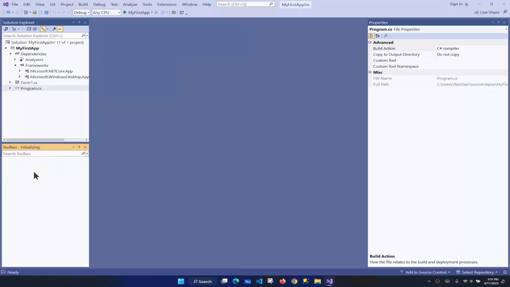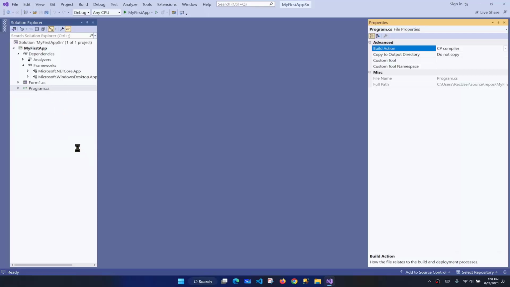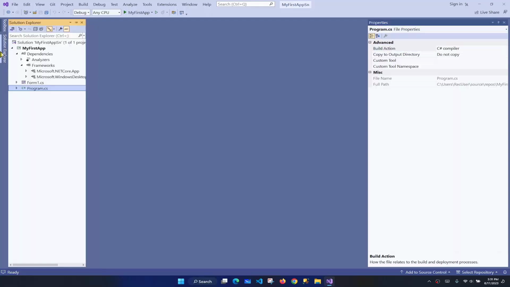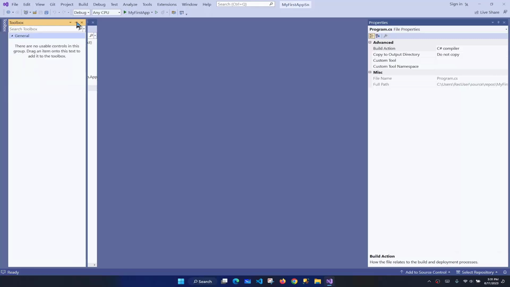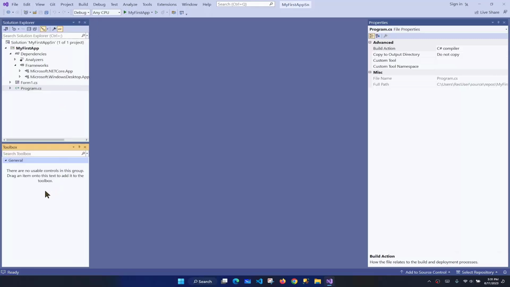Now I have the toolbox over here and also the Solution Explorer over here. It's really simple and straightforward. Also, you can auto-hide this or auto-hide this one, and this is the result. And come to the toolbox and set it to this one.